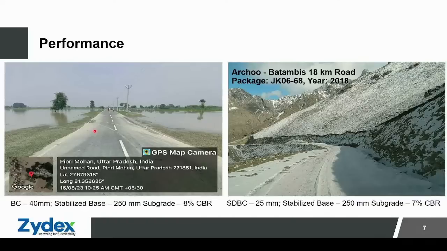So it was constructed last year, but right now it's performing extremely well and satisfying all requirements. The second pavement, the second photo that I'm showing, is from Jammu and Kashmir, where you can see heavy snowfall and rainfall along this pavement, and still it's working very satisfactorily. And this was constructed in 2018.